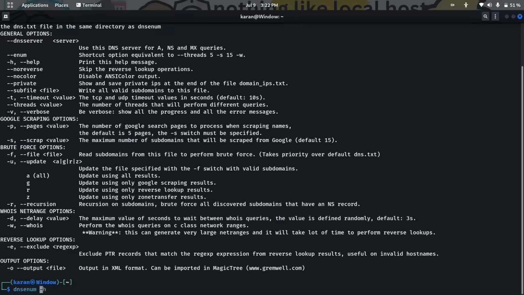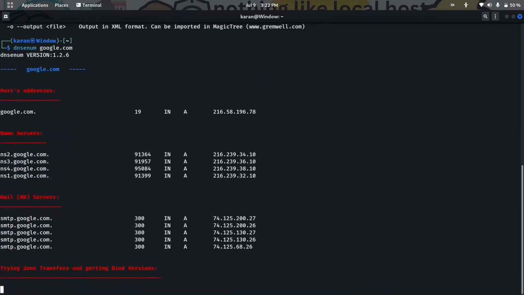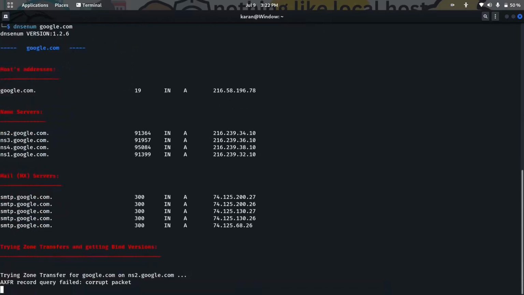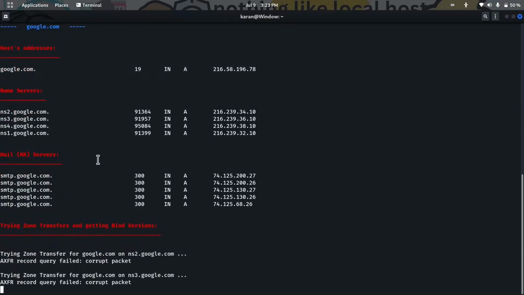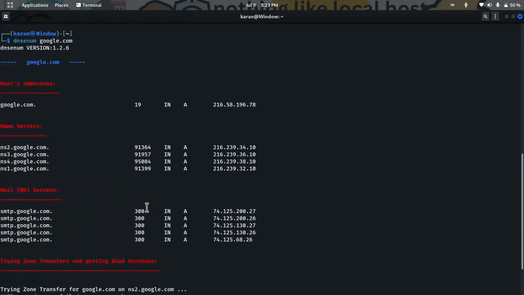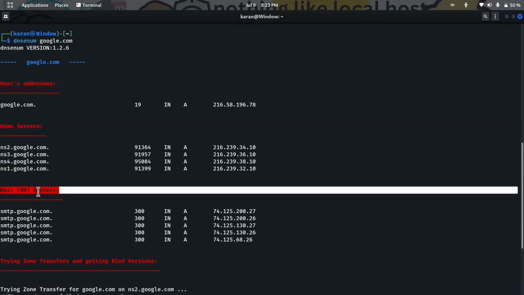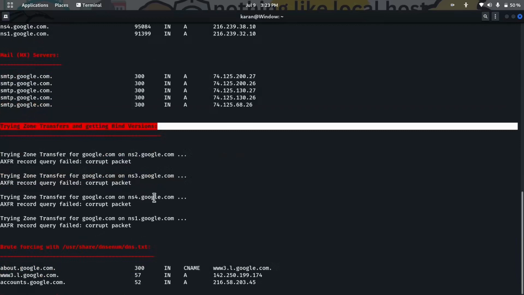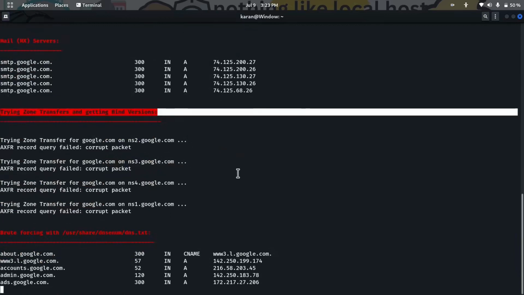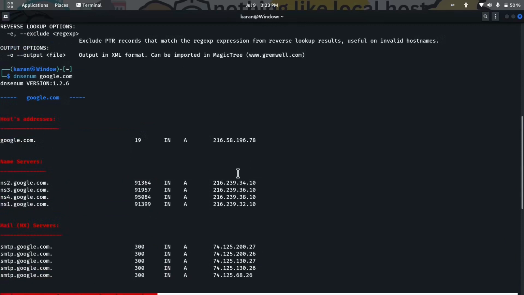I am taking google.com. It is performing the command, and you can see it is performing the basic operations that I told you before: host name, name server, mail server, zone transfers, and brute forcing. These are all the basic commands. After this we will see how to add the features.